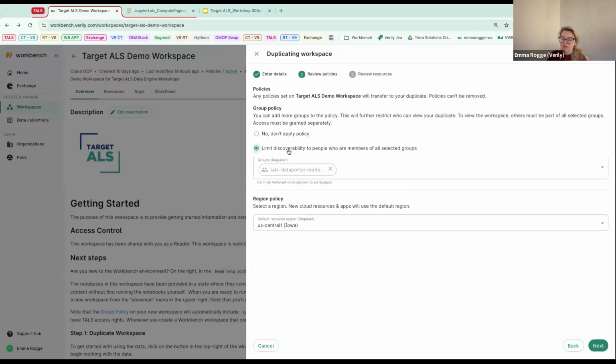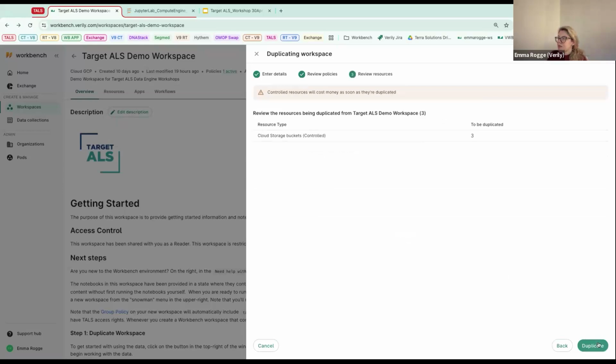In Workbench, policies travel with your data. So since the Target ALS data is subject to a group policy such that anybody that gets access has to be a member of the TALS Data Portal Readers group, you'll note that when you duplicate this workspace, which contains that data, that policy travels with the data in order to ensure governance. So it's letting me know here that there are 3 cloud storage buckets in this workspace, and that when I duplicate it, they will be duplicated as well, which is the intention here so that you have the necessary materials for following along in this webinar.